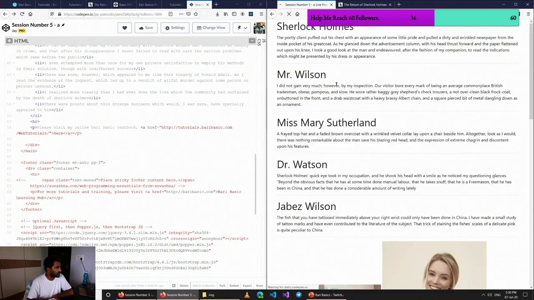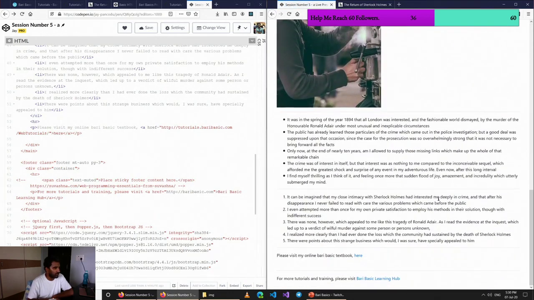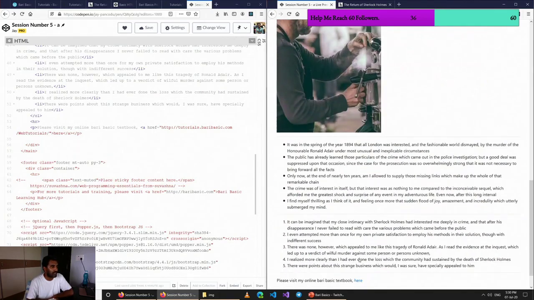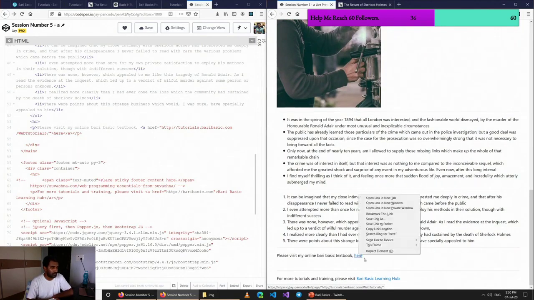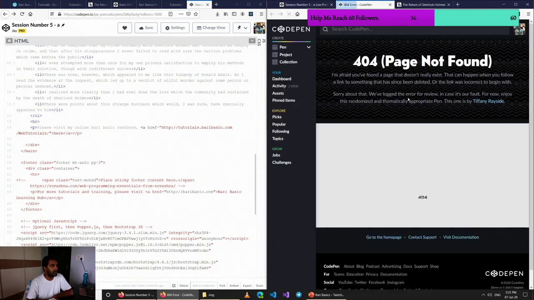Let me reload this. If I scroll down, look at that. A nice sentence, and then you have a word "here", and that word has the link. And when I click on this, it will open... Okay, it is not able to find it. One second, guys. I think we made a spelling mistake here.